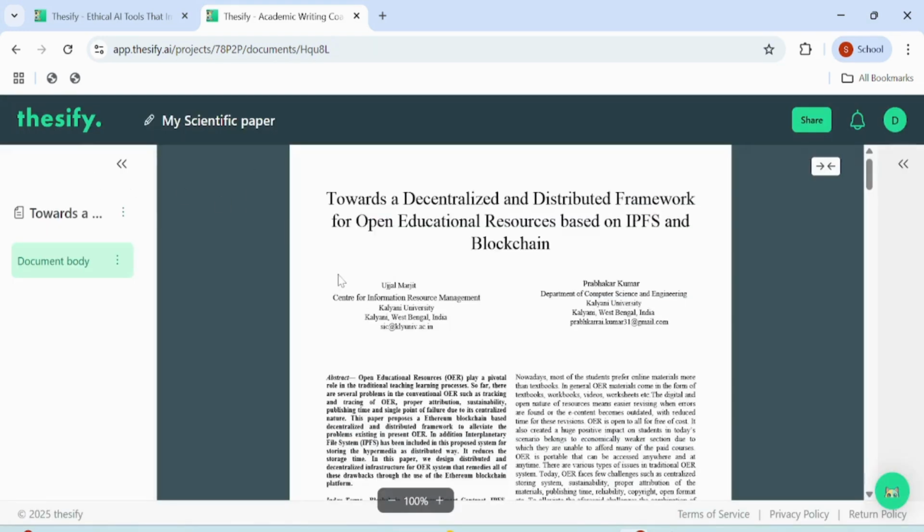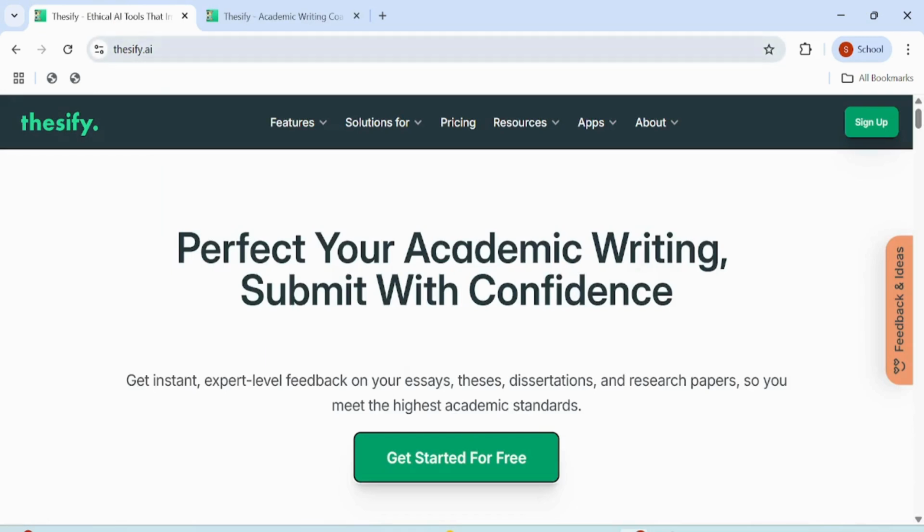So the Thesify tool, it's a very powerful tool. Whether you are writing a research paper, essay or dissertation, this tool can help you write better, faster and smarter. Okay, so try it today at Thesify.ai as already informed you, and start improving your academic writing with AI powered insights.